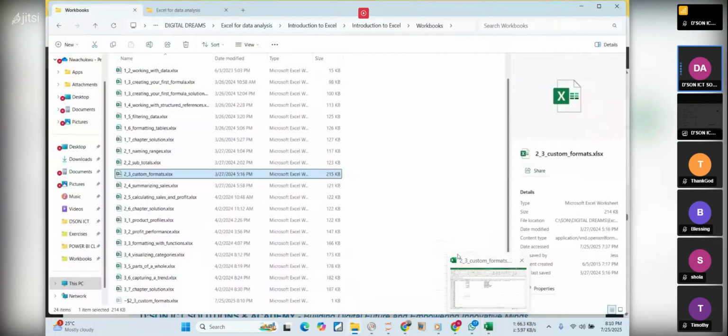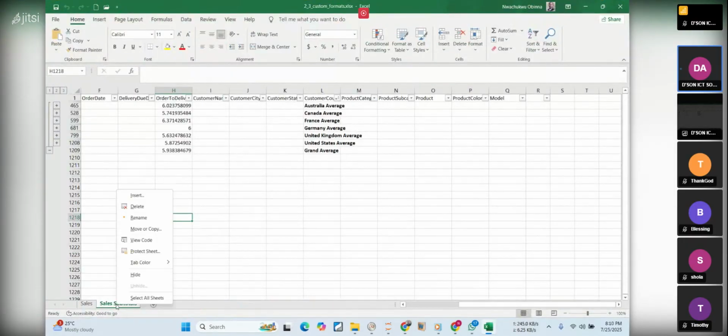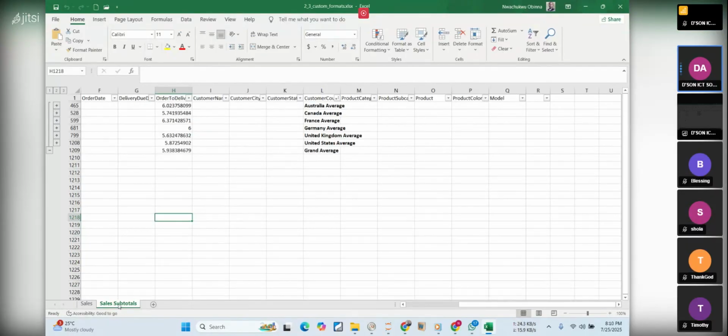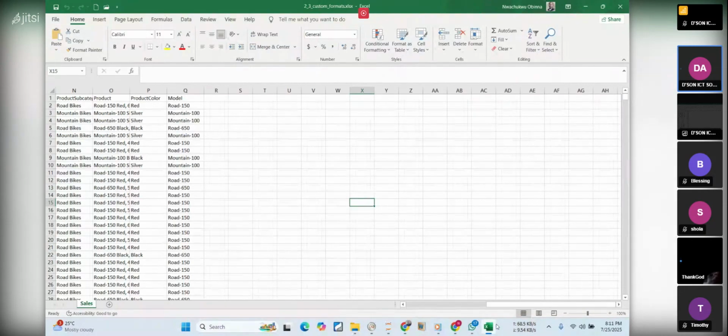So the first instruction is that we should clean up the workbook by deleting the sales subtotal worksheet because we are done with it. We don't need it anymore. So just delete this. For you to delete a worksheet, you right click on the name of that worksheet. In this case, we are dealing with sales subtotal. Right click on it and click delete and accept that you should permanently delete it and it's gone.